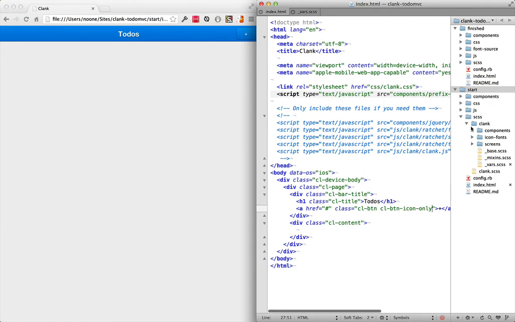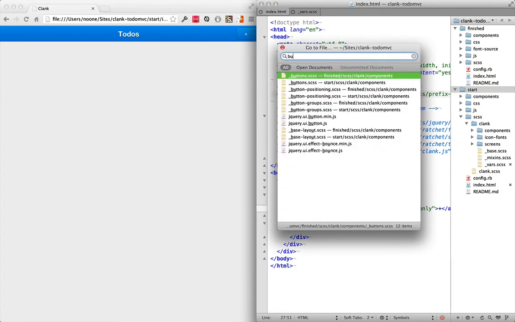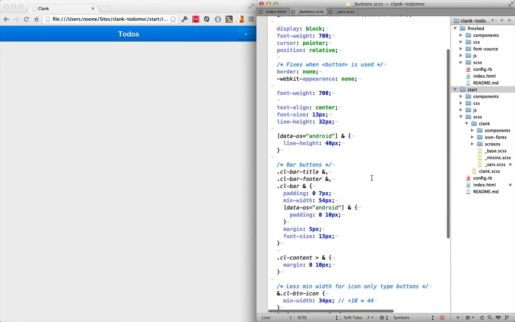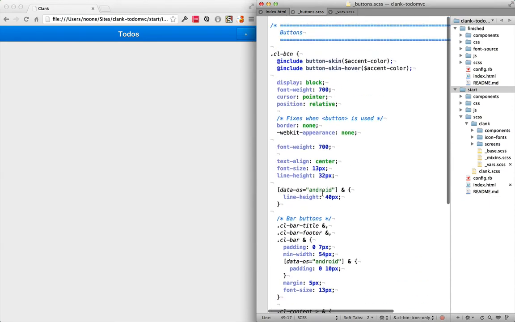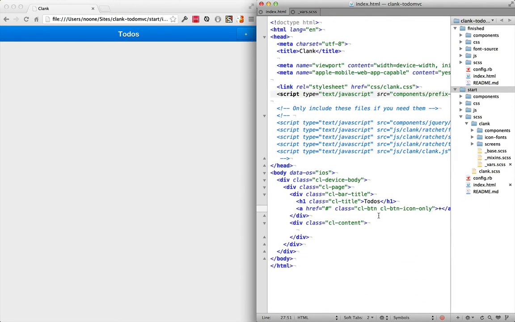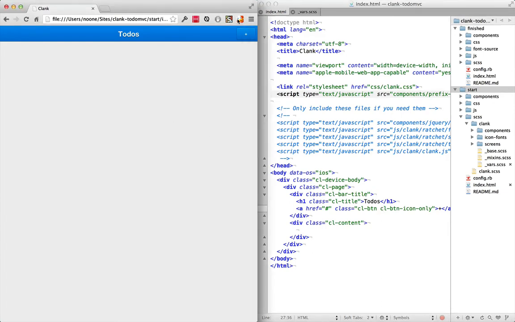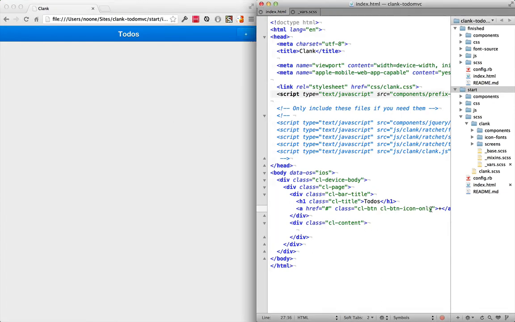Now this doesn't really work, so I'll go check the source of buttons to see what the correct class is. So CL button icon only. Okay, should be on CL button. This should work. It doesn't. I'll check it later. Anyway, we have a plus here, but it doesn't really look good.